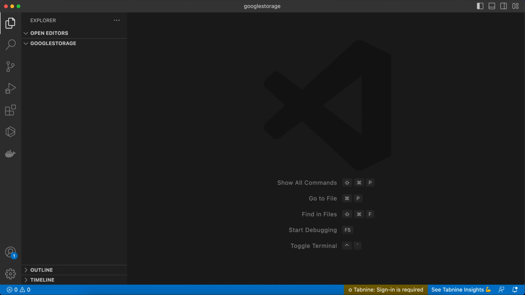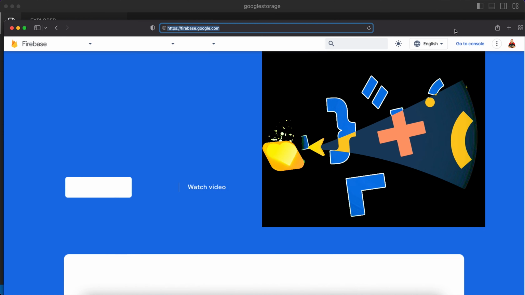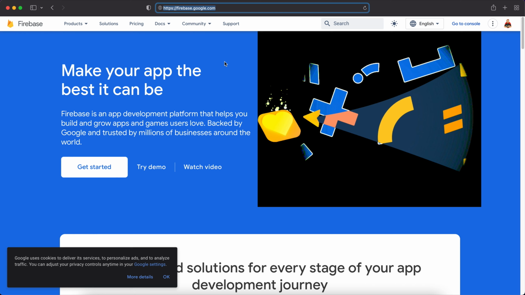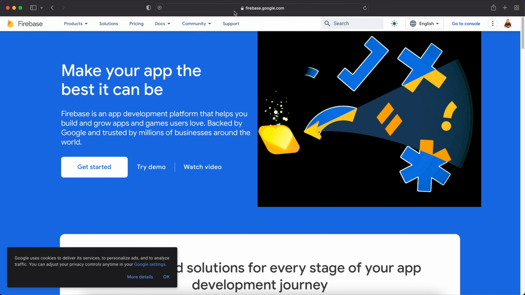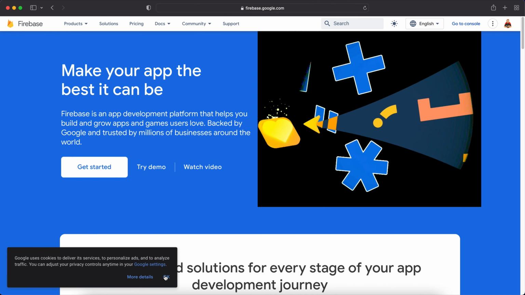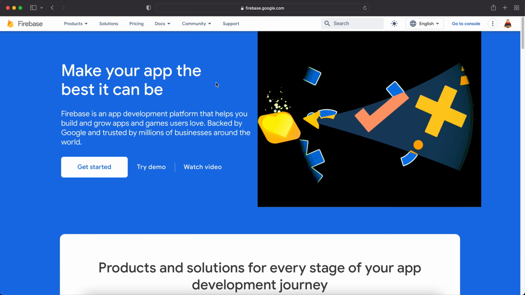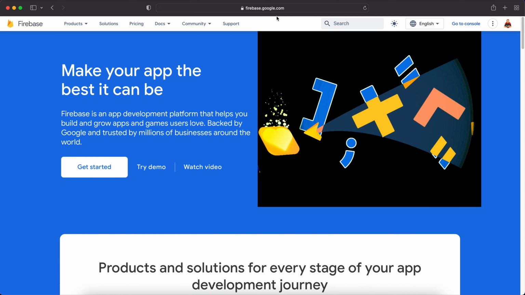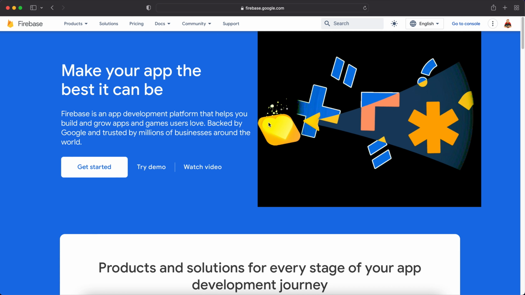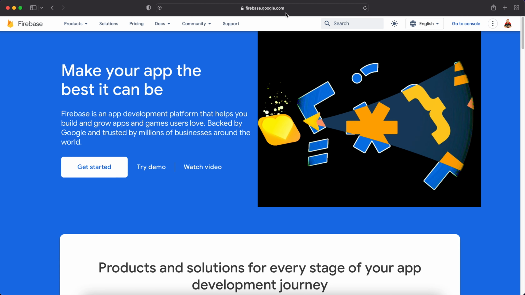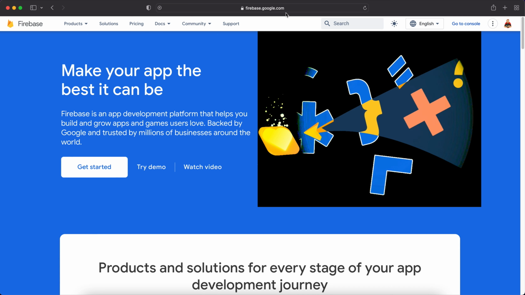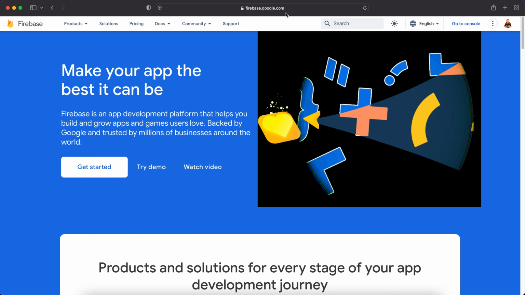But first of all, we need to create a Google account. You have to have a Google account. If you don't have one, you should go to, for example, Gmail, create one, and then go to firebase.google.com, and we are going to start building our Firebase application from that.